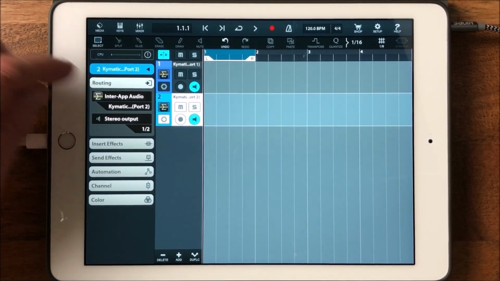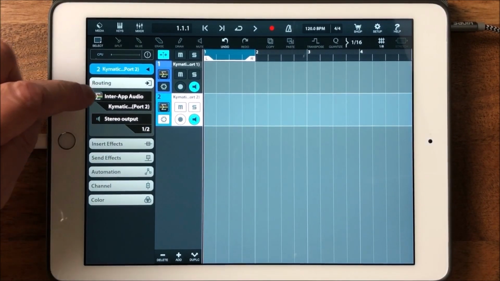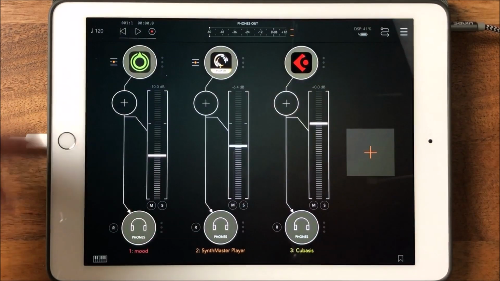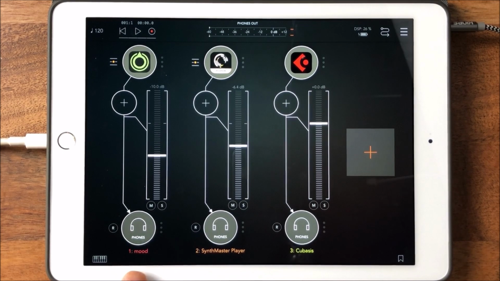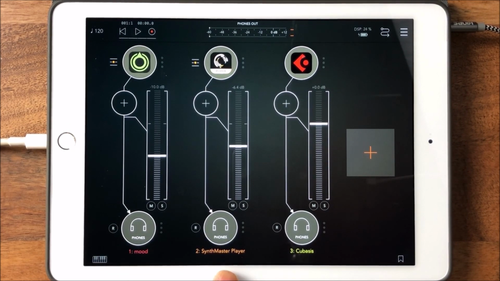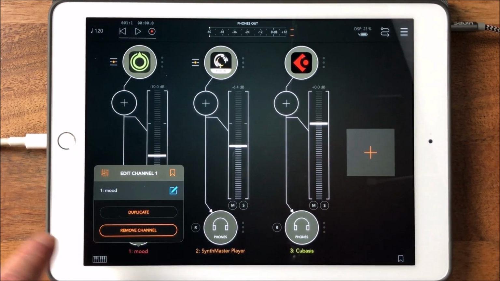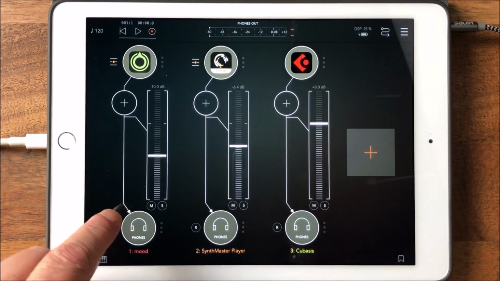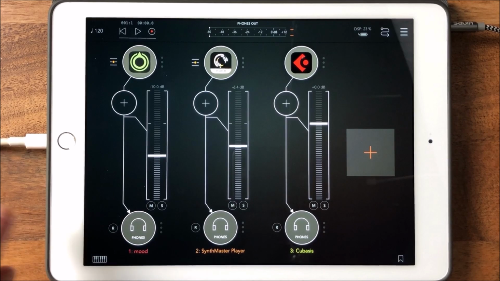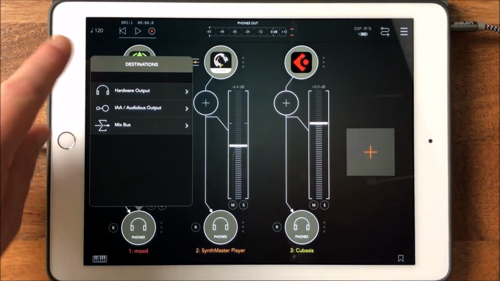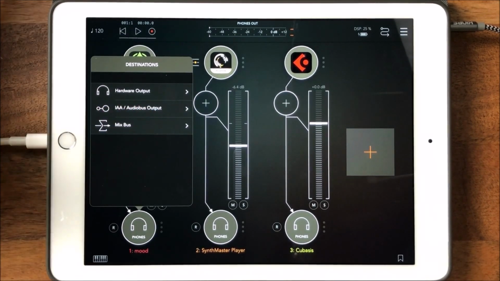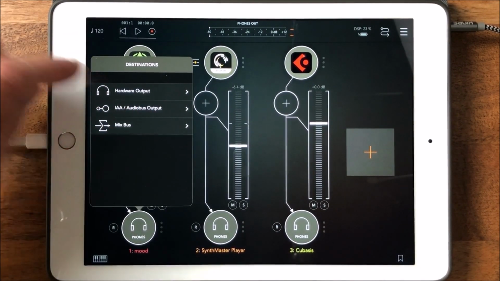Okay. Now to get back to AUM from there, it's dead easy. Obviously, you can hit on any of the AUM icons and it'll take us back. Now here's the key thing. Down here, where it says Mood and Synth Master Player, we want to tap on that there, like this. Sorry, that's wrong. We want to tap on the actual thing where it says Phones, which is my output at the moment, and then choose Interapp or Audio Bus. So that's either or sort of thing.